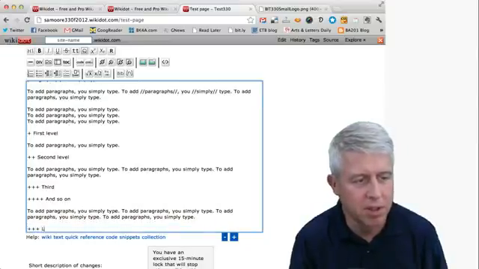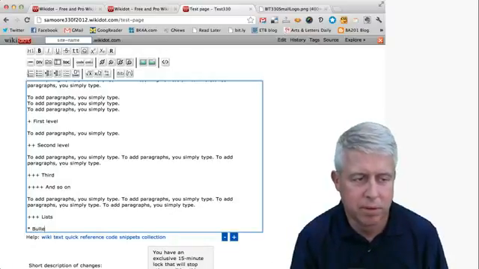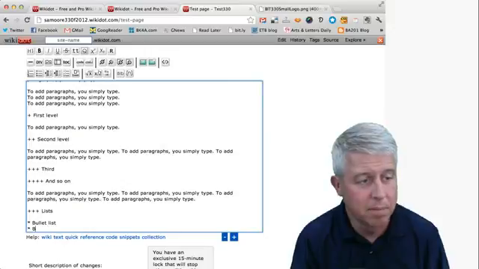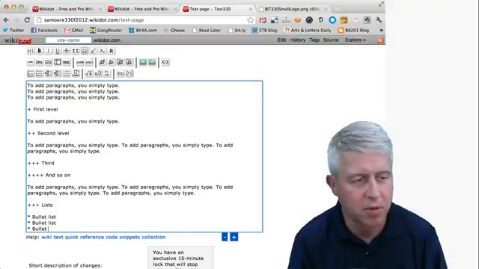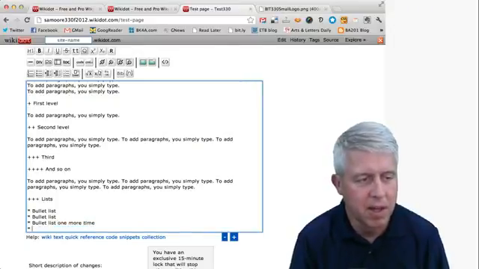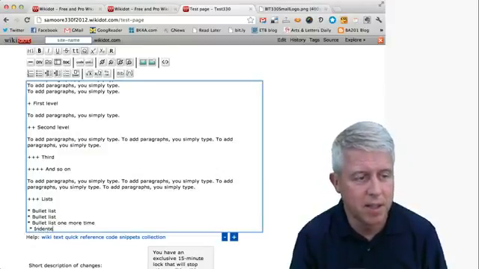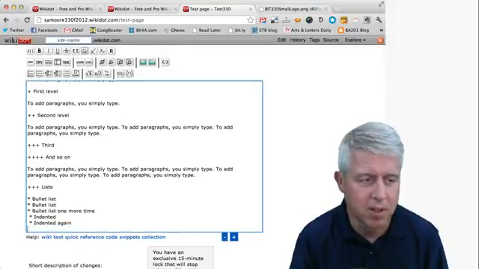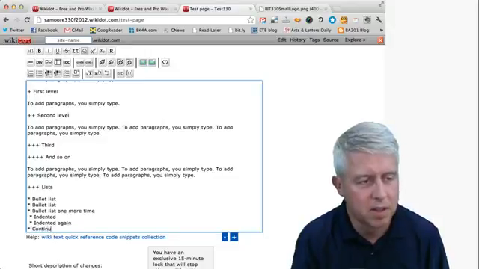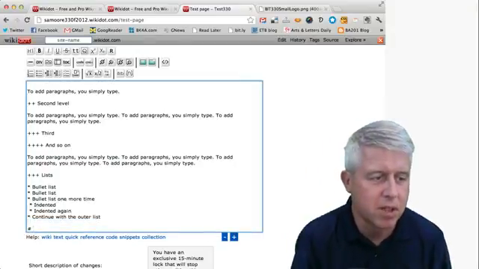So let's put lists. You can have a bullet list. Notice it automatically puts that asterisk there for you. Bullet list one more time. Now you can indent by adding a space at the beginning. Indented. And it also continues indented again. Now if you want to continue with the outer list, it works like that.